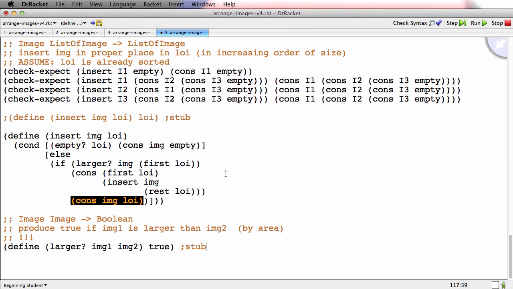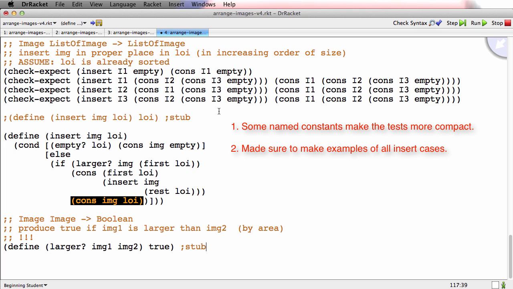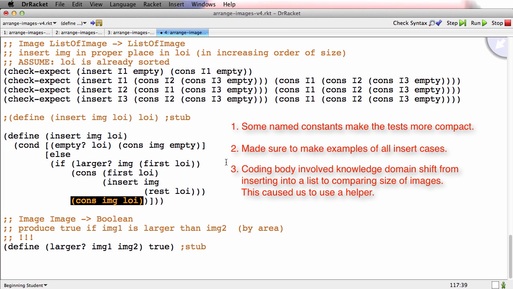So what's happened here in this function is we made some name constants in order to make our tests look better. We just methodically generated all possible variants for the tests, copied the template as usual, added a parameter, and then it was all pretty clear what we were going to do. We needed to know the relationship in size between image and the first thing in the list. But that involved a knowledge domain shift. We were switching from the domain of sorting lists to the domain of comparing the size of images. Those are two different kinds of knowledge, and so there's a rule that says that's a good place to put a helper function. So we wished for larger, and that's where we are right now.